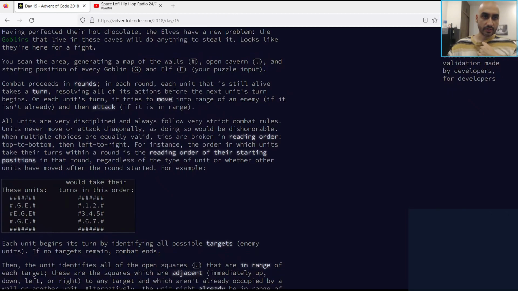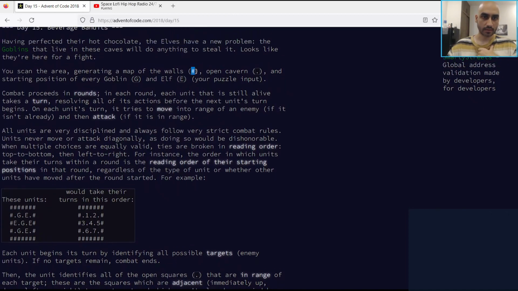You scan the area, generating a map of the walls, hash, open cavern, dot, and starting position of every goblin, G, and elf, E. Are we playing Dwarf Fortress now? I mean, I bet that's even the correct letters. No, E is elephant, isn't it? I don't know what the letter is for goblin. For elf, I mean.